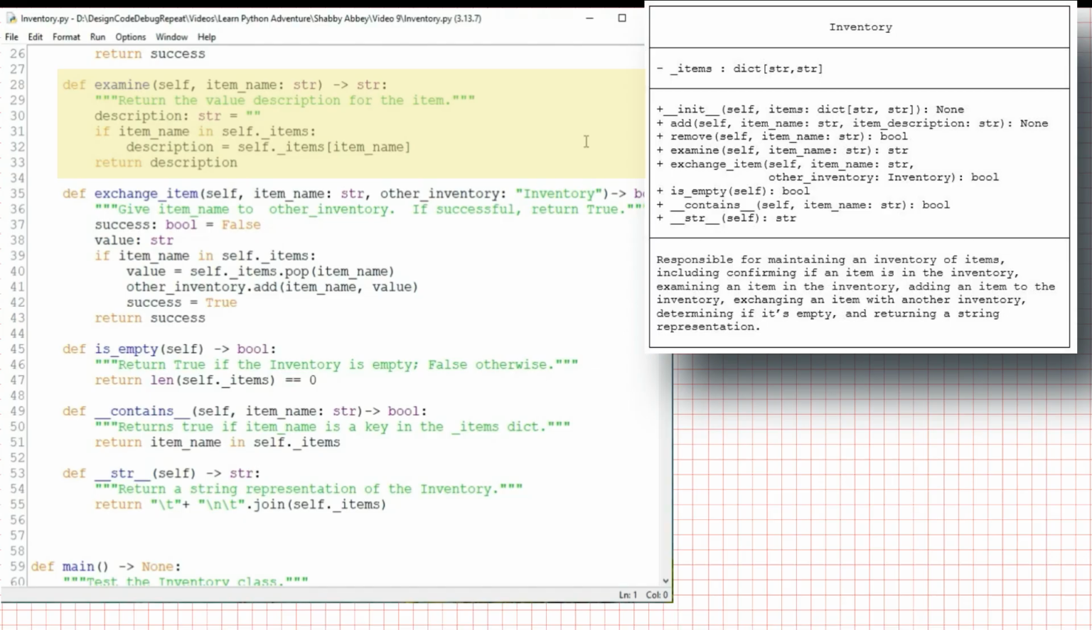I made a decision here to return an empty string and not text like "I don't see item name here," because any program using this class has the power to check if the item is in the inventory before trying to examine it. In our game, the main program is where the human-computer interface will be, so I'll let it decide how to interact with the player if they try to examine something they're not holding.